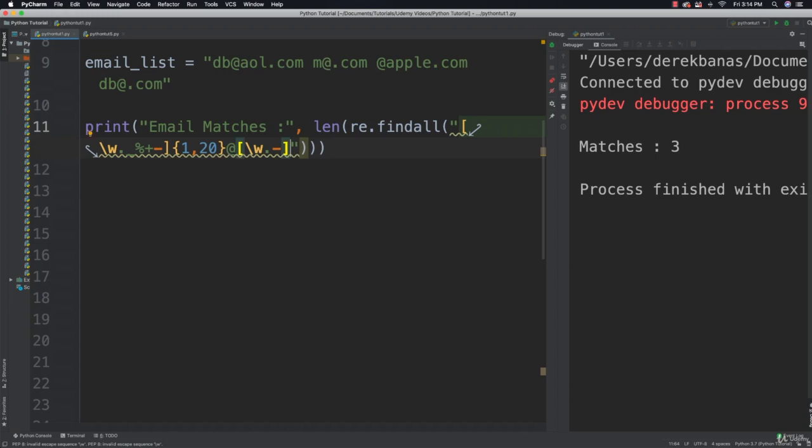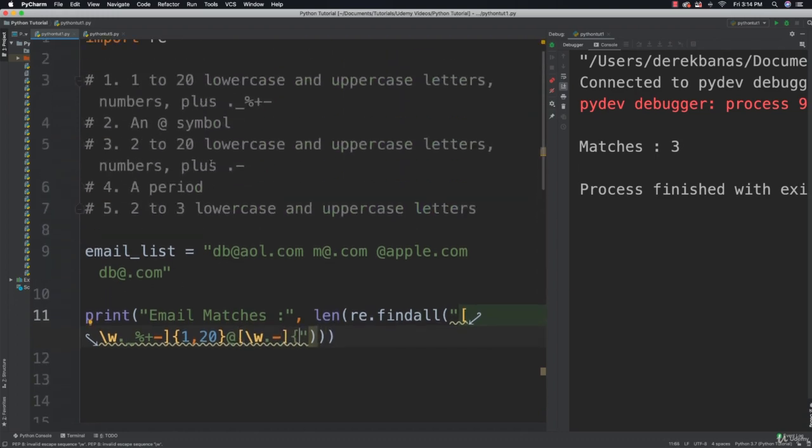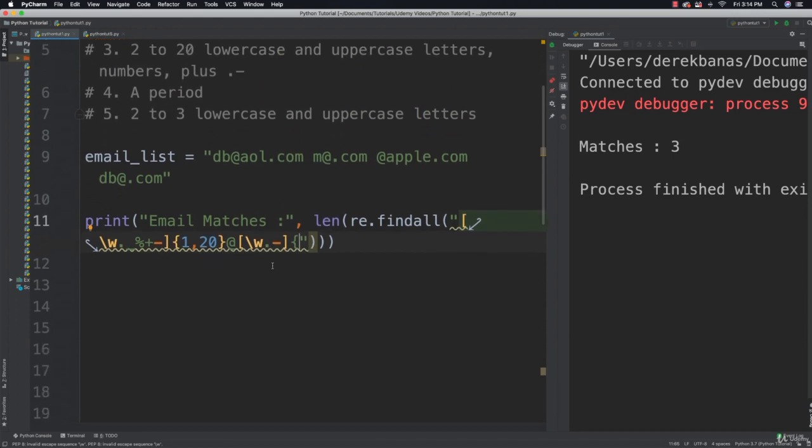And how many did I say was of those? 2 to 20, as you can see right here, 2 to 20. So I will say 2, 20 inside of curly brackets. And then we're going to have a period. And then we're going to have uppercase letters. Any of them is going to be all right. Lowercase letters. And how many did I say we were going to require of that? From 2 to 3 would be considered legitimate.